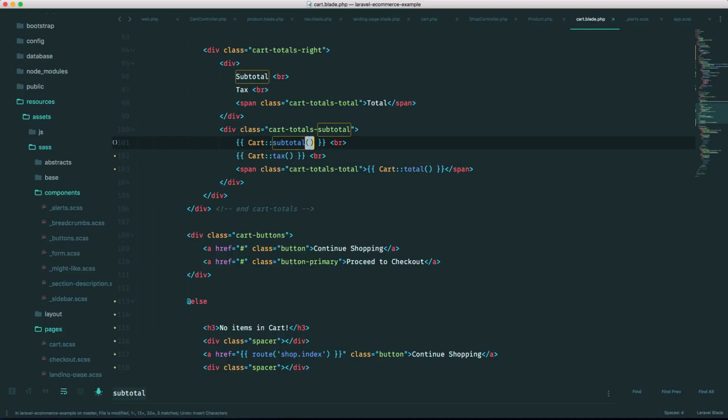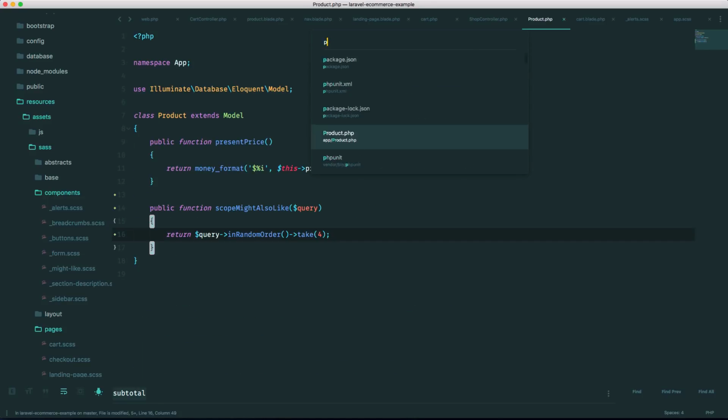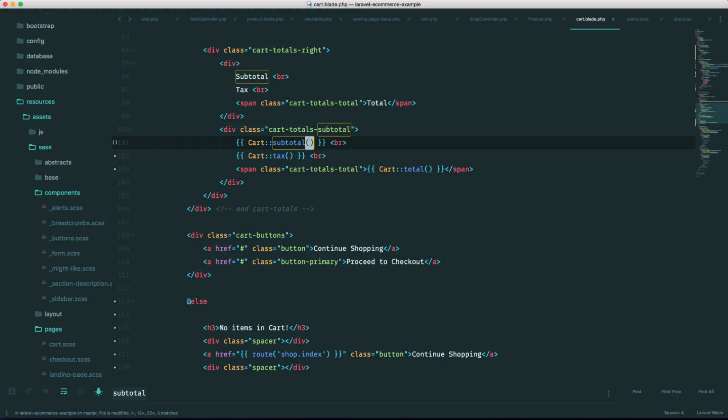But we already did something similar in our product model where we have a present price function. So let's just copy that. But that's not going to work because this only works on an instance of product, and this is not an instance of product, it's an instance of cart. So we're going to need to do something else.